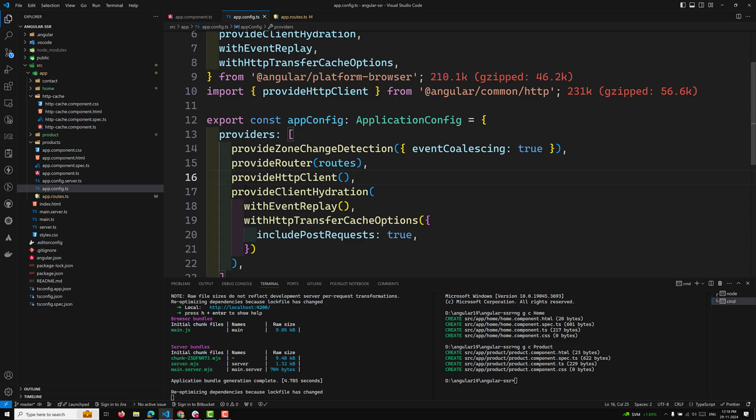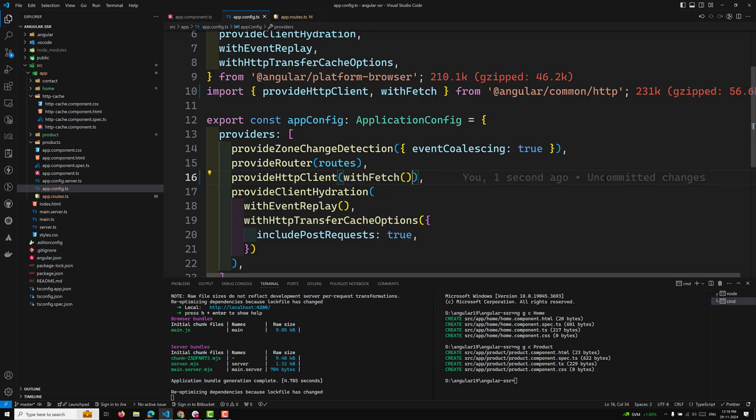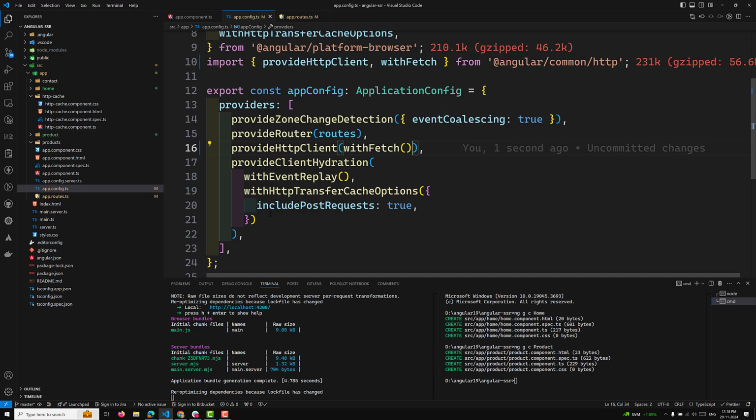App.config.ts file, yeah. And here we have the provideRouter and the routes are also added. So when we are trying to use the client side, we need to use withFetch. This is the recommended one which you need to use. So fine. We have the cache options, post request true and all those things. We have learned about this cache option thing.